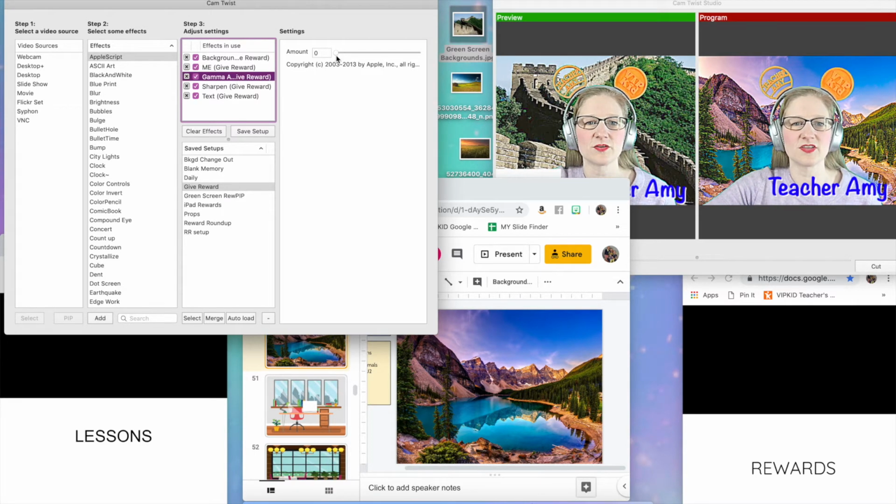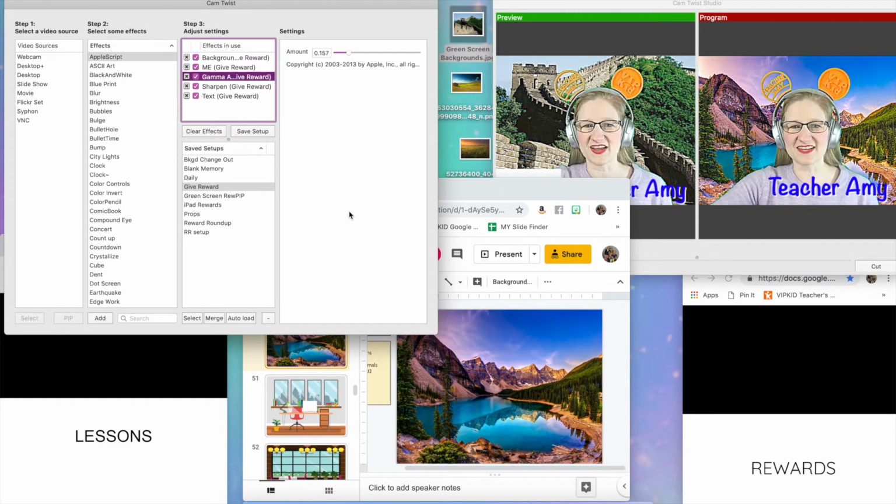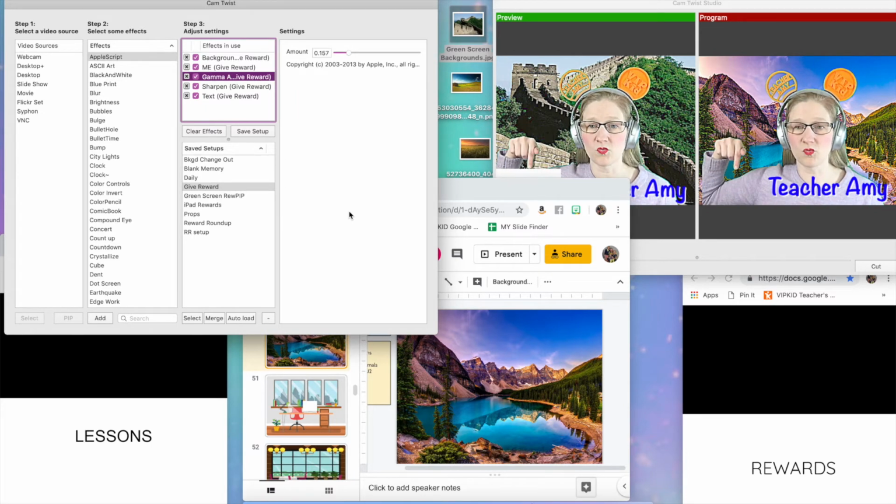In fact, I have a little bit too much gamma. I'll probably bring that down a notch or two. Be about there is nice. Okay, perfect. So now the last thing that you need to do to create this setup is to put your reward pip in the corner.